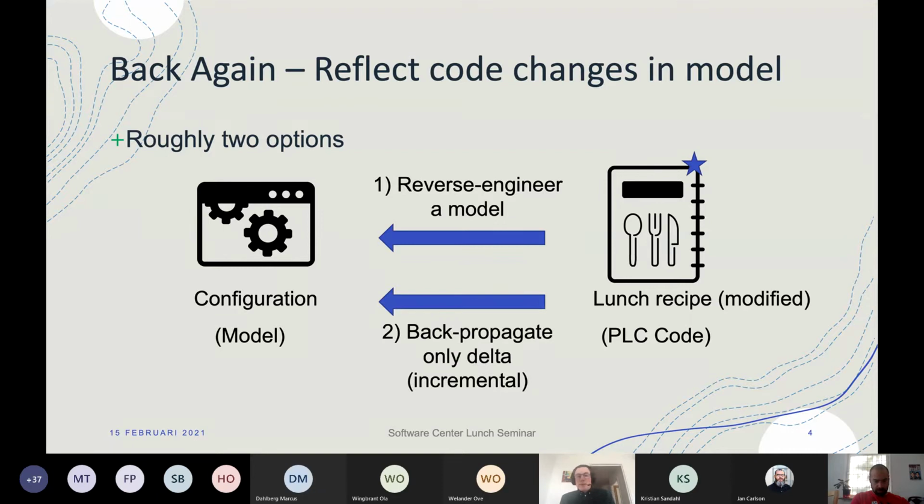Another option is that we propagate back only the delta, so only those modifications that we made, only the difference. Those are only propagated back to the model. So this is a more incremental approach where we look only at the difference. And typically in this kind of scenario, this incremental approach is preferred, because you can imagine that if you want to do this a lot of times, or if this code or model base is very large, then doing the reverse engineering might be quite costly to perform.